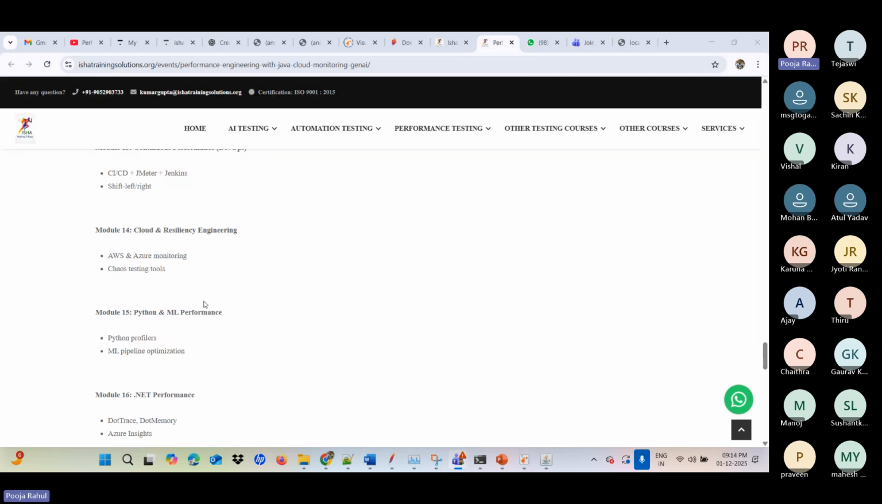Cloud and resilience engineering. So we will be using AWS and Azure. If you have not used them earlier, I'll be sharing with you. I am cloud certified in AWS. So I can show you how to get inside AWS, how to create different types of EC2s, whether Windows or Linux, or how to create other services provided by AWS. And we will see how a load test, you must have heard about this word latency, right?